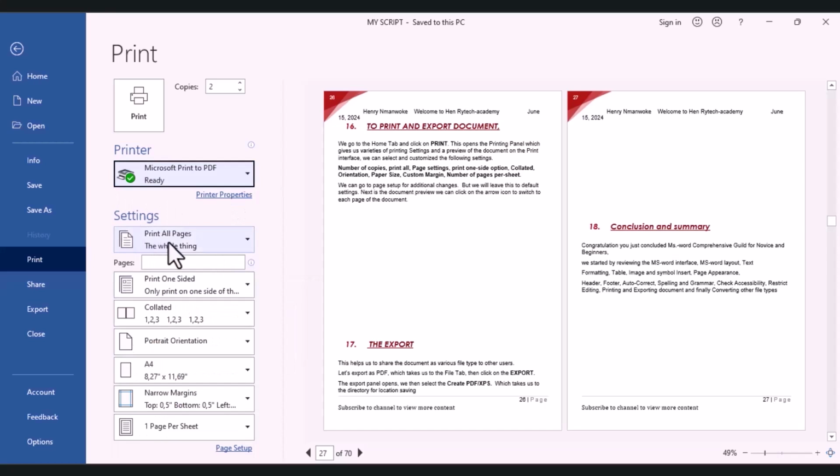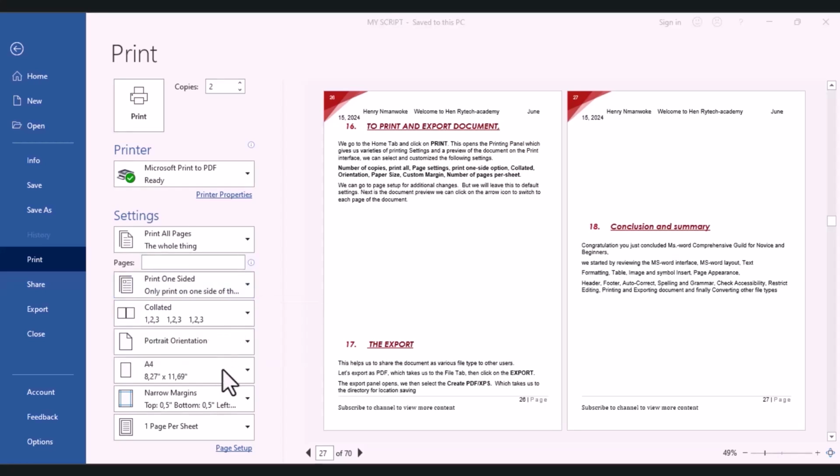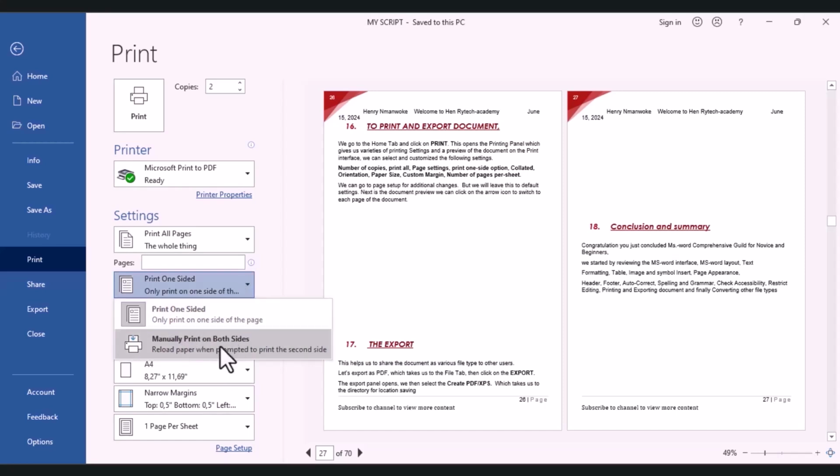Okay, so over here are some settings you can do. Print all pages, or from page you want to print. So you can just put the numbers of the page you want to print. Over here it says print one-sided. You click on the drop down. Okay, you can see other options: print one-sided, print manually on both sides.